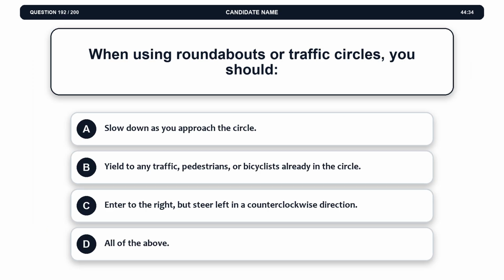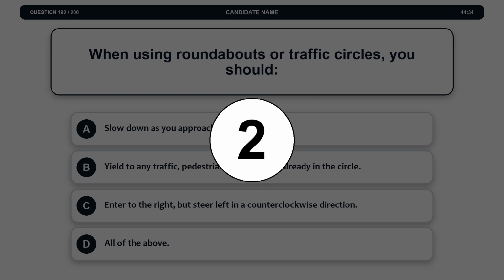Question 192. When using roundabouts or traffic circles, you should: Option A. Slow down as you approach the circle. Option B. Yield to any traffic, pedestrians, or bicyclists already in the circle. Option C. Enter to the right, but steer left in a counterclockwise direction. Option D. All of the above.